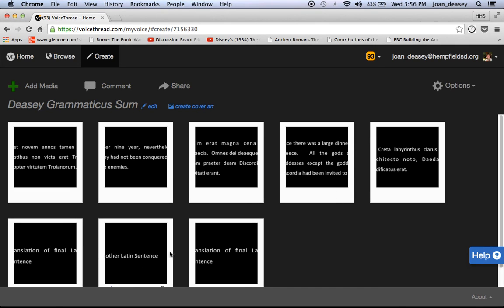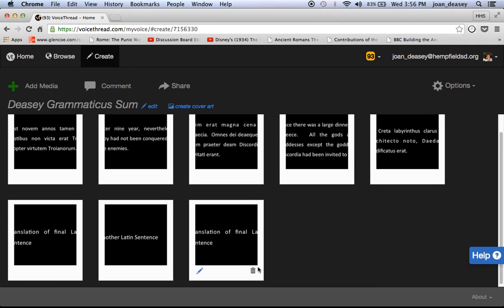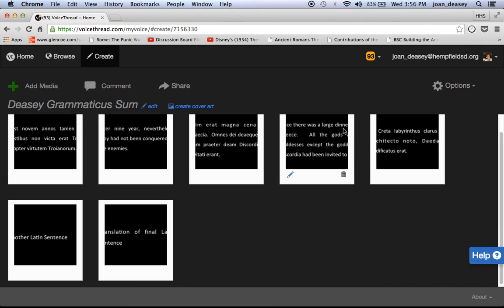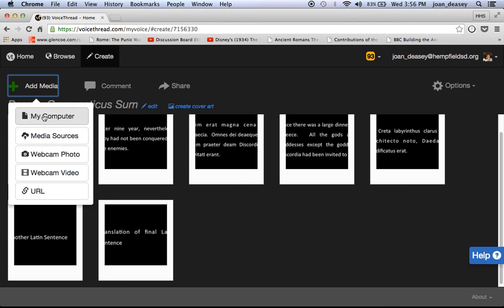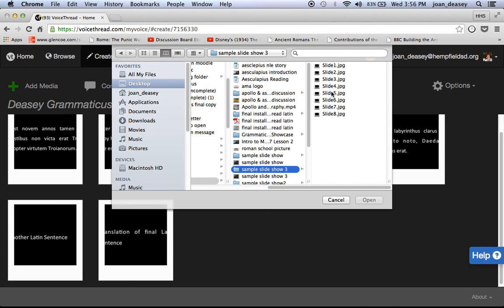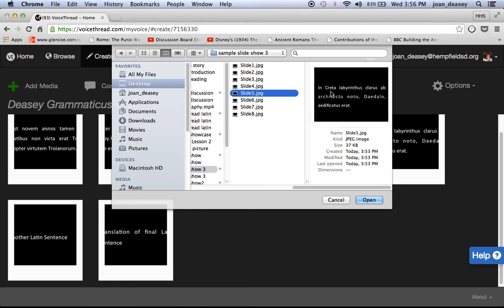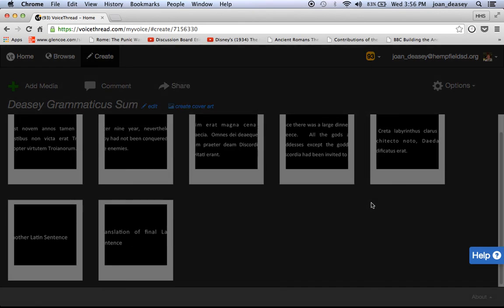I see that this one should go over here. I notice I have two of the same slide actually. So I'm going to delete the one that I have a copy of. I have one here that says translation of final Latin sentence and one here that says the same. I'm going to delete that. And I notice that I'm missing an English translation for this sentence. So again, I'm going to go to add media. And I want to make sure that I add the correct slide.